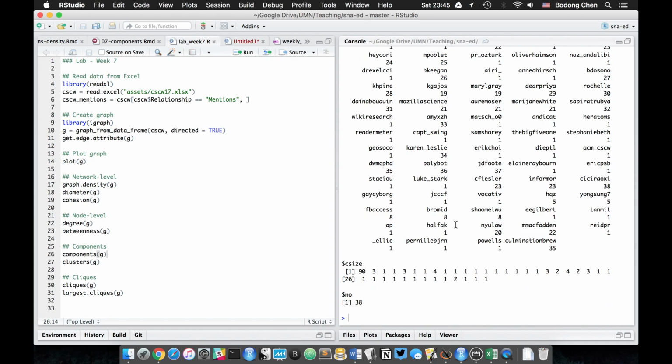So let's see how many components in total have been identified. And it's hard to count, but this is 26, 27, 28, 29, 30, 31, 32, 33, 34, 35, 36, 37, 38. So in total, 38 different components have been identified. But you will realize the first component is the largest component. It's a component that has 90 different nodes connected to each other.